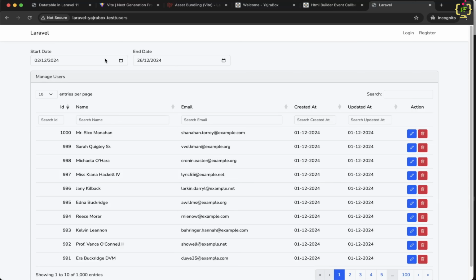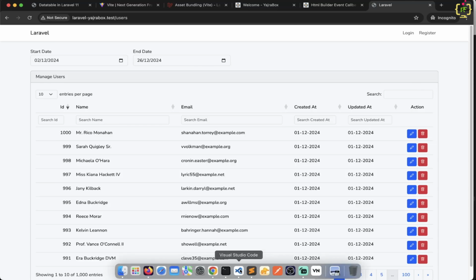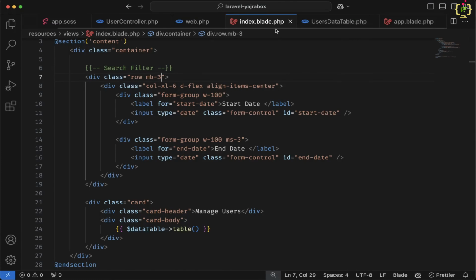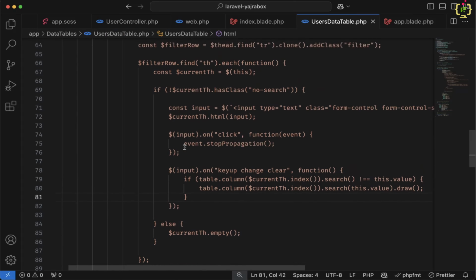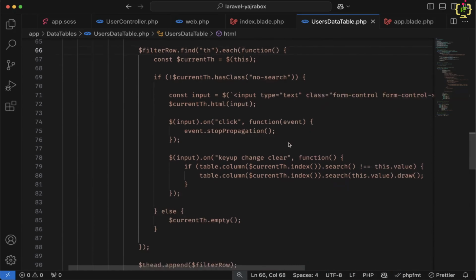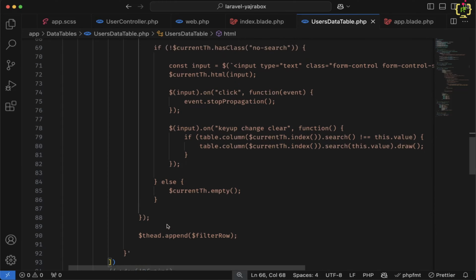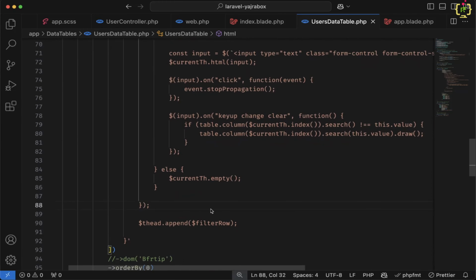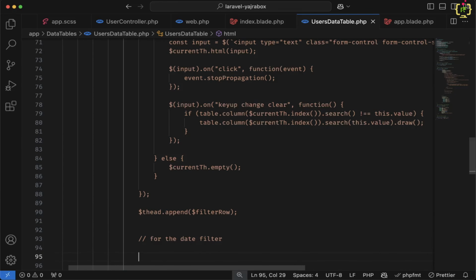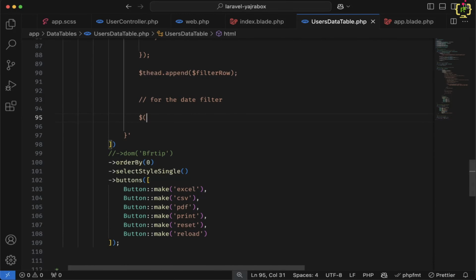So I will write this input change event again on the server side itself, without writing this on the client side. So inside this same initComplete callback, we can add this event. So I will come to the DataTable class, and here after this filter row, here this is closing, and thereafter I will write a function for the date filter. Alright, so I will capture the selected date from start and end date.